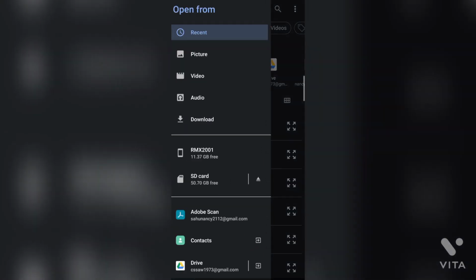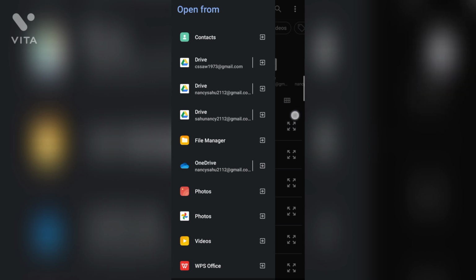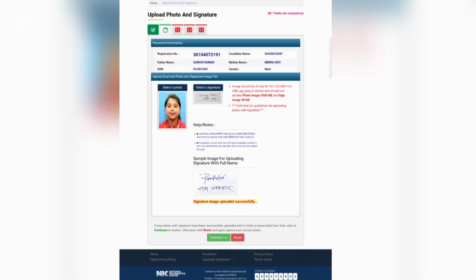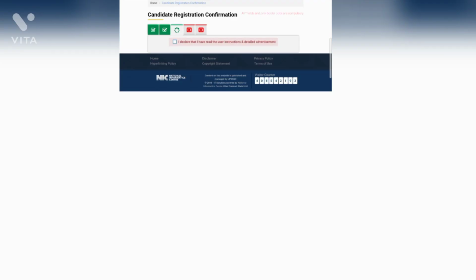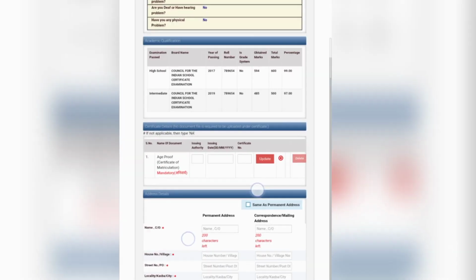Same is for the signature. Click on browse, files, and wherever you have saved your signature, you can go there, either file manager, photos, crop the photo to the size you want, save, sign data. So your photo and signature have been uploaded. If you want to learn how to resize your photo and signature, then I have a video for this and it is mentioned in the link in the description box. So click continue.